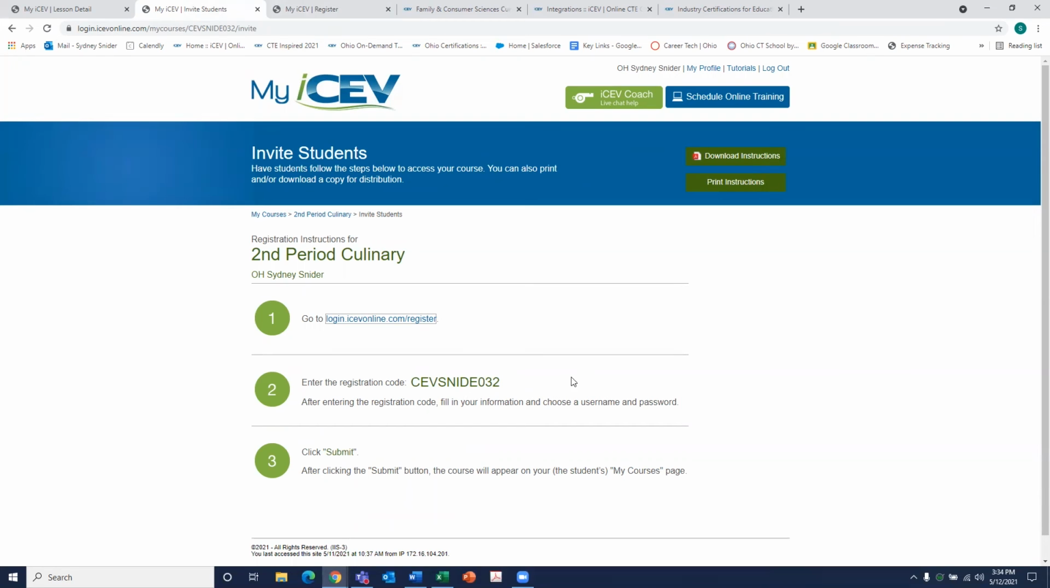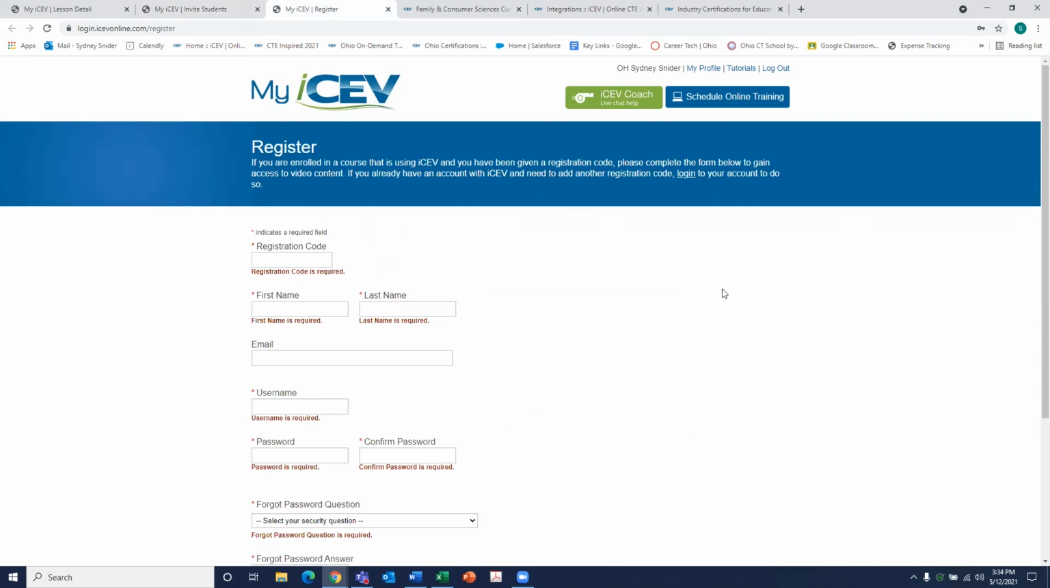So a student who enters this registration code would be added to my second period culinary class with all the customizations that I've made. Once they register, they will be logged into iCEV and be able to log in and access any course that's assigned to them as they would like.